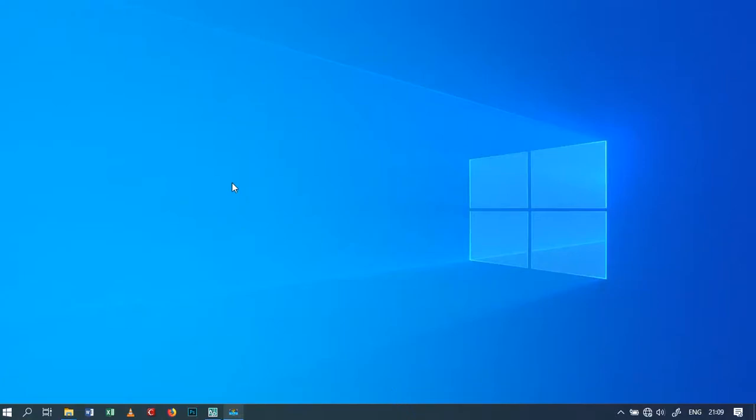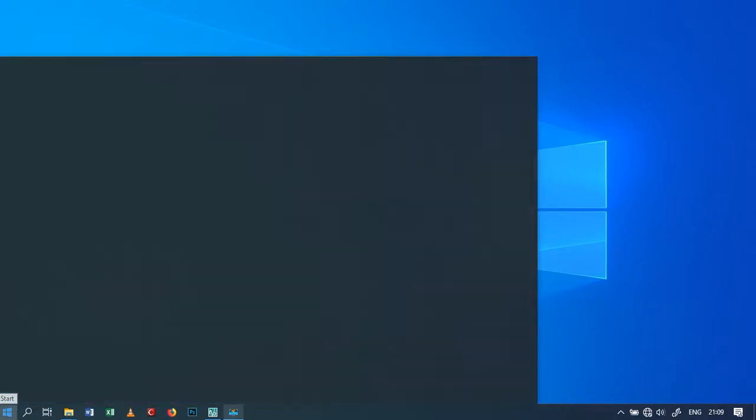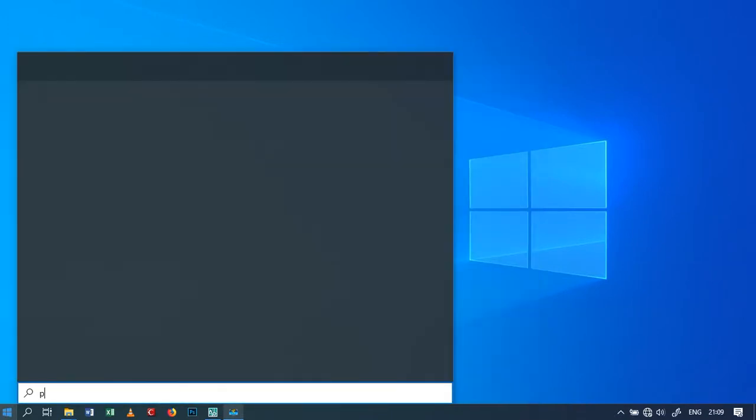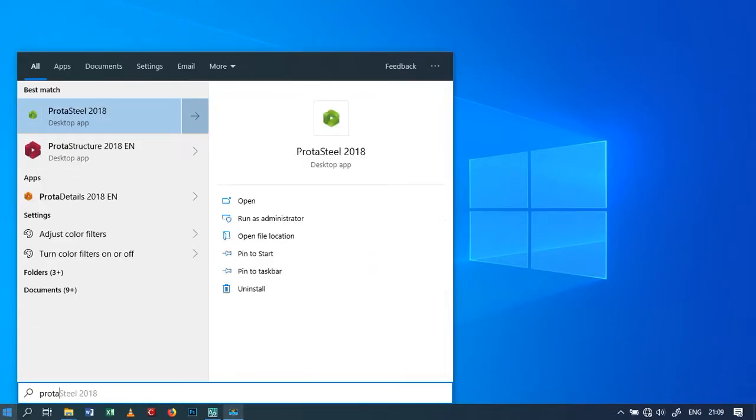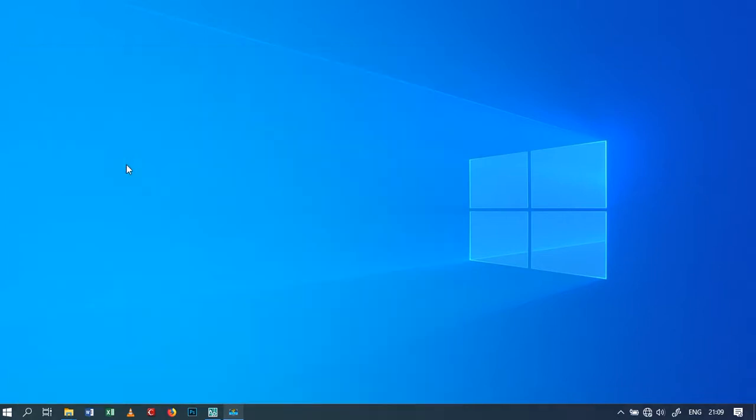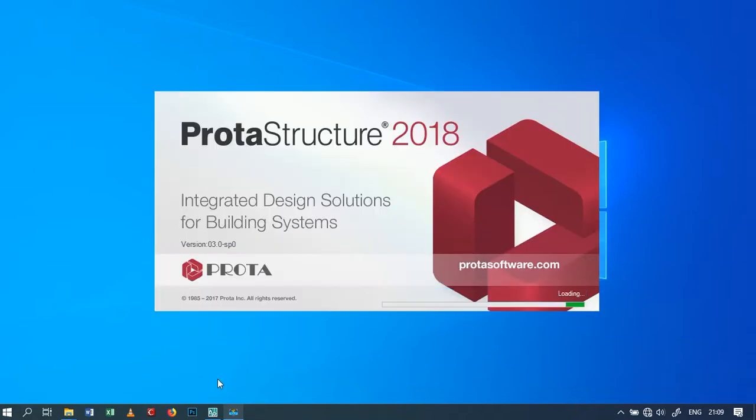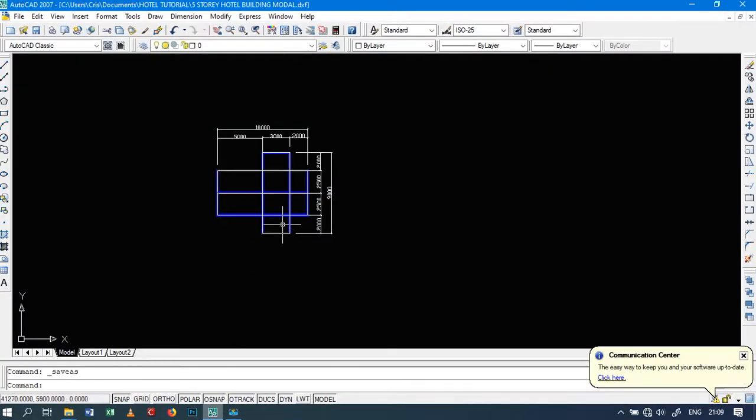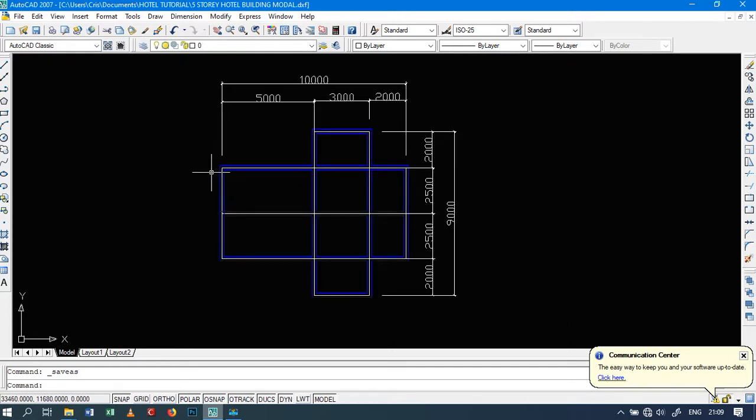Hello, today I'm going to show you how you can do structure analysis by using Prota structure. The first thing you need to do is to open Prota structure. I have also created a model of our building in AutoCAD format. The model is a 5-story building that we are going to conduct structure analysis on, with spans of 10 meter and 9 meter.